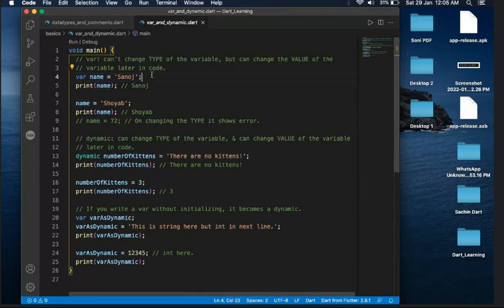So as you can see here, I have done the same thing here. I've just simply changed the name from Sanoj to Shoaib and printed again, and it will print the Shoaib. But when I want to change the value of name as an integer, basically it was a string here.